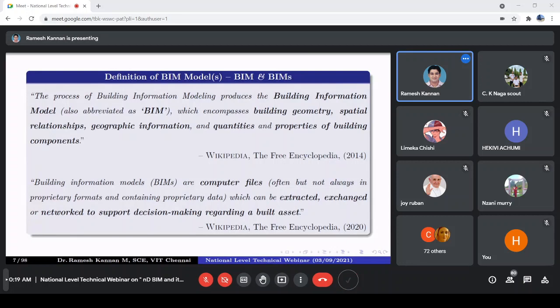Those are computer files that can be extracted, exchanged, or even networked to support decision making for built assets. It's given to people, the client, even your own construction personnel, to manage and modify. Once you modify it, it gets notified to all the people. It's as simple as that. Technically, it is called work sharing or collaborative construction. We'll be talking about that a little later, but that is building information model or comprehensive models.